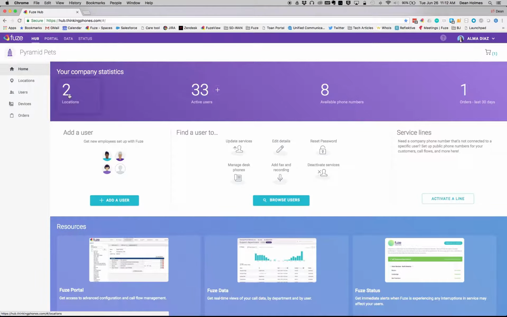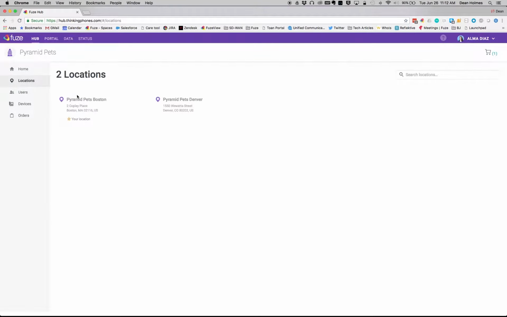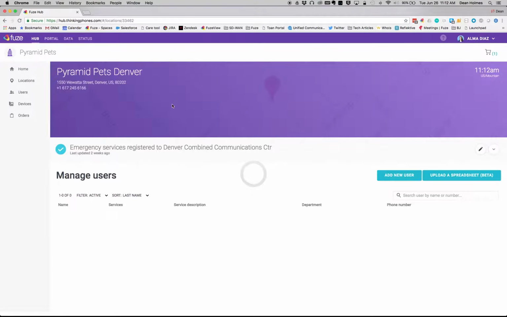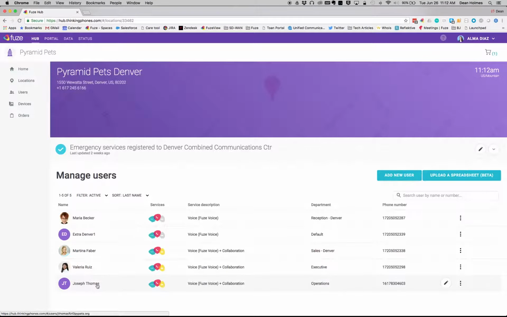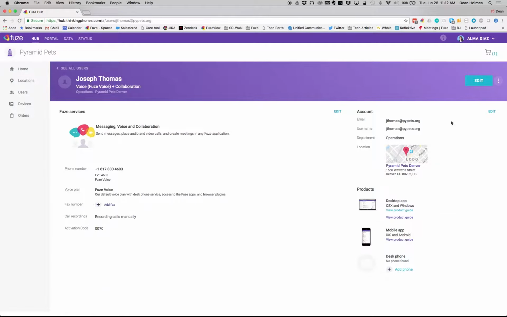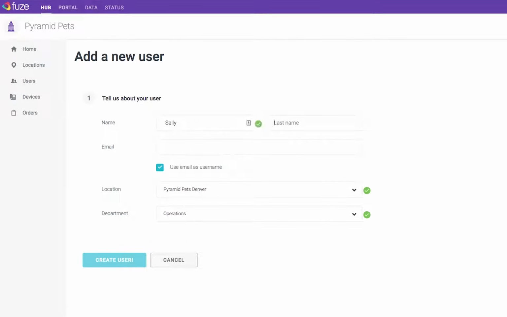Fast forward 1 week. Alma gets a notice that another new employee, Sally, will also be starting in the Denver office. Sally has the same role as Joseph, which will streamline things. Alma first clicks on Locations, selects Denver, and finds Joseph. Then, she clicks on Clone User and fills out Sally's name and email address.